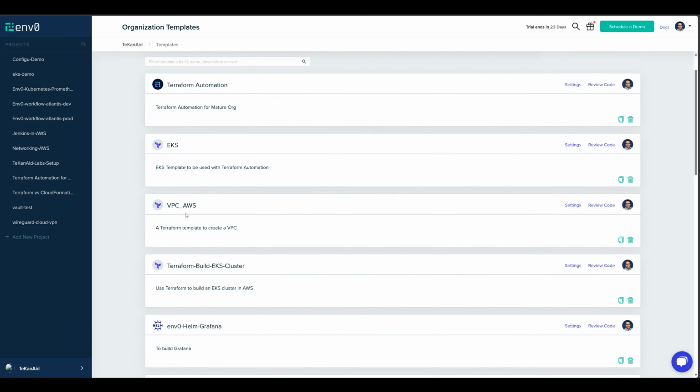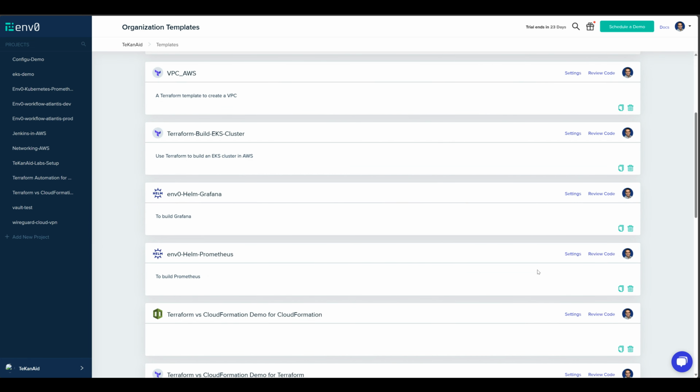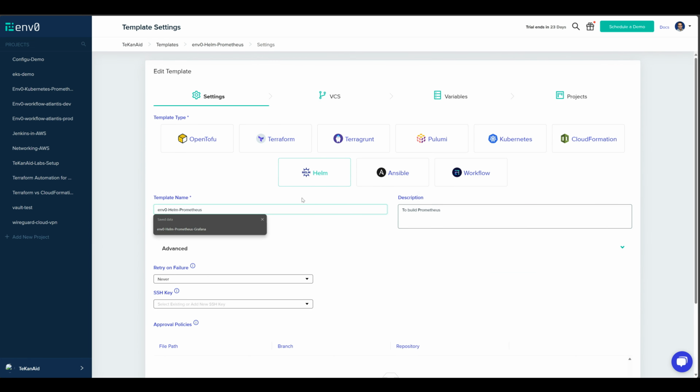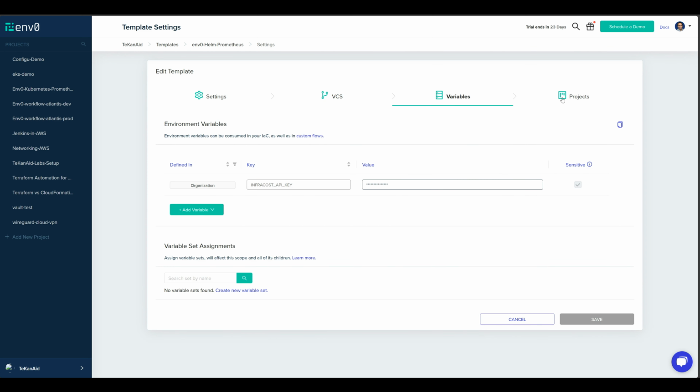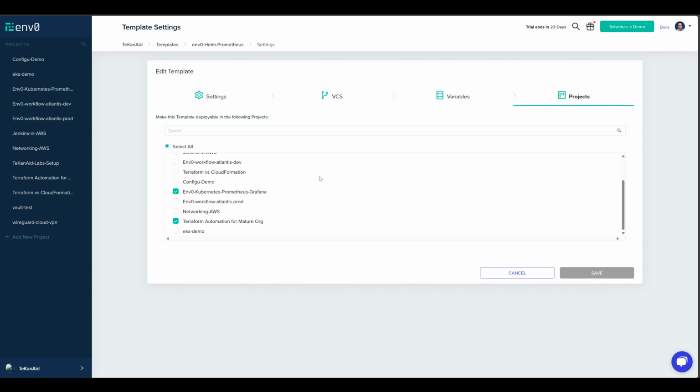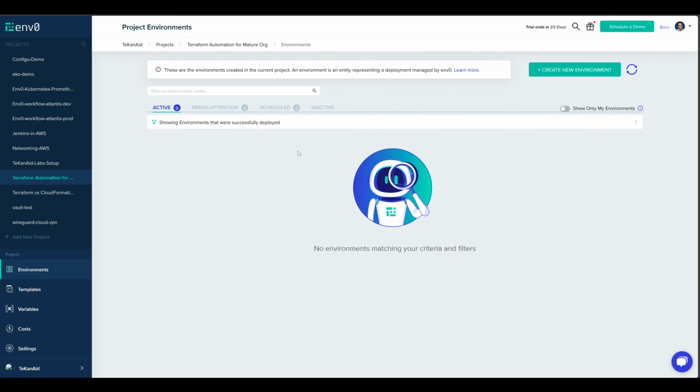And finally, the last template here is Prometheus, and it's very similar to Grafana. The difference, of course, is the repo that we've tied it to. And variables are the same, and the projects are the same. Okay, so let's go back to our project here, and we can take a look at our settings.